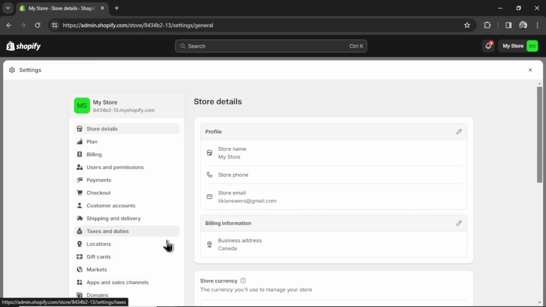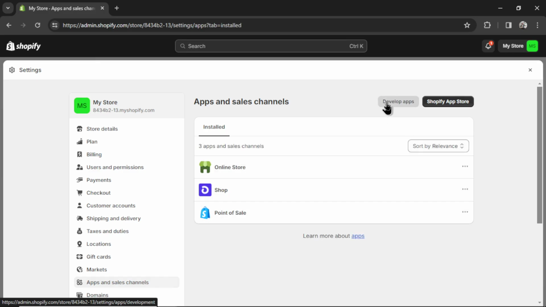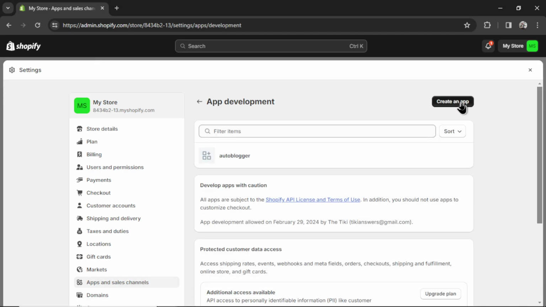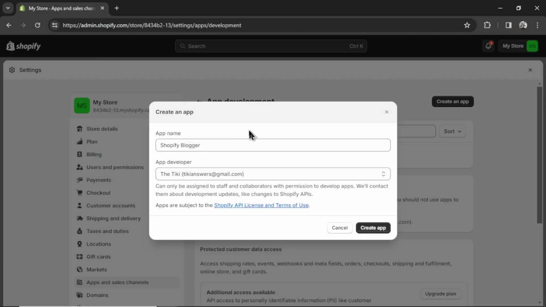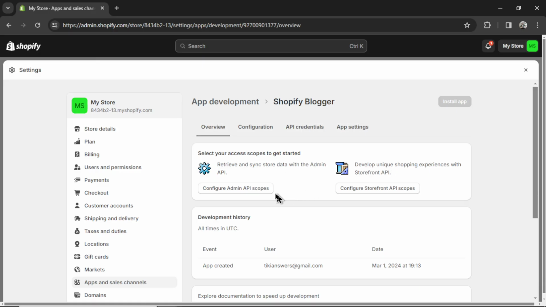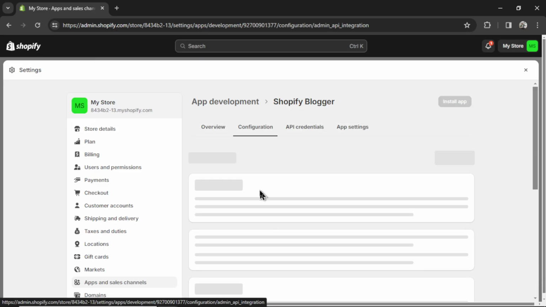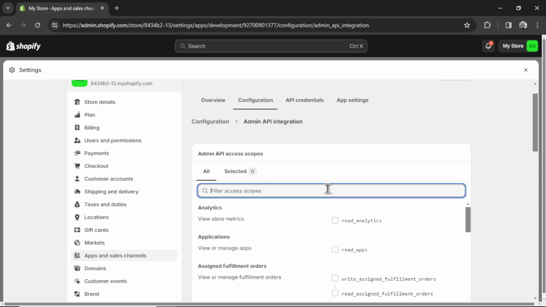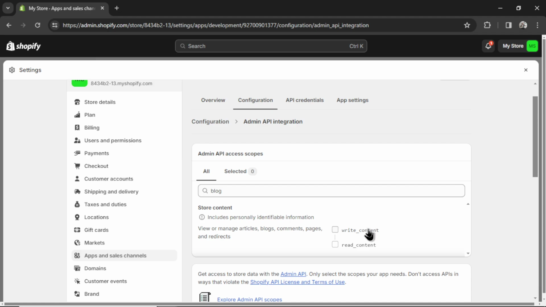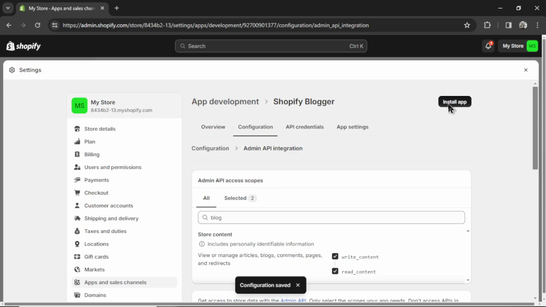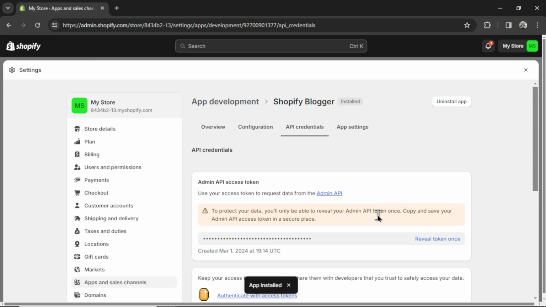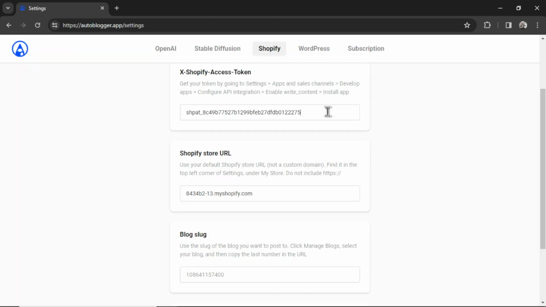Next, I'm going to go to apps and sales channels, develop apps, create an app. I'm going to call it Shopify Blogger. Hit create app, go to configure admin API scopes. And in this search box, I'm going to search for blog. That pops up write and read content. All I have to do is click write. It checks both of them. Click save, then click install app, install. And then this is your Shopify access token. So I'm going to click reveal token once, then copy to clipboard and paste it right here.